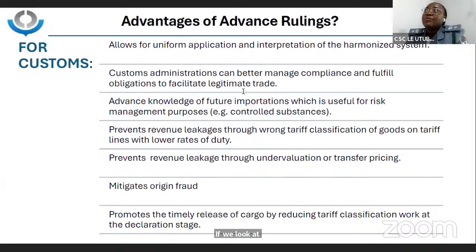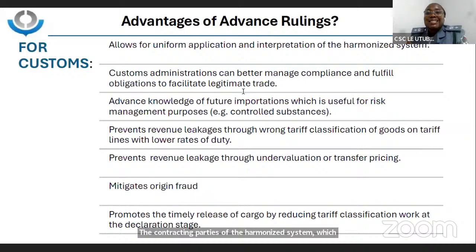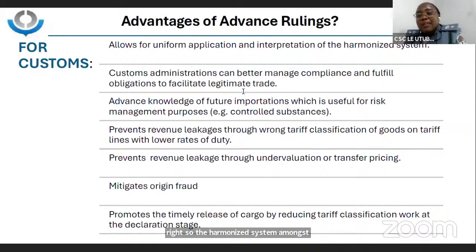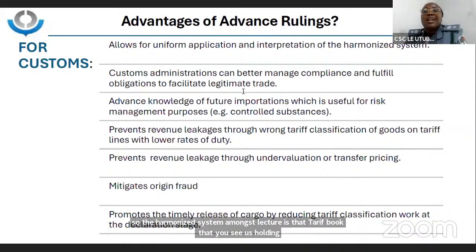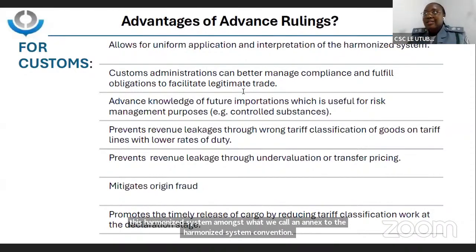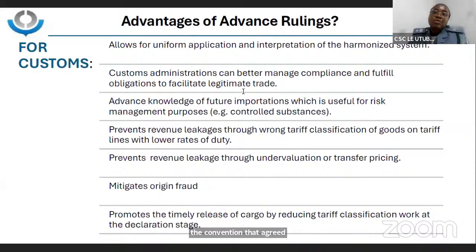Let me just give you a brief overview. In 1988, the contracting parties of the harmonized system, which includes Nigeria, accepted and brought into effect what we now call the harmonized system nomenclature. The harmonized system nomenclature is that tariff book that you see us holding. And this nomenclature is what we call an annex to the harmonized system convention, the convention that agreed that contracting parties all over the world will classify and describe their goods based on the HS codes. So in the annex, they included the harmonized system nomenclature.